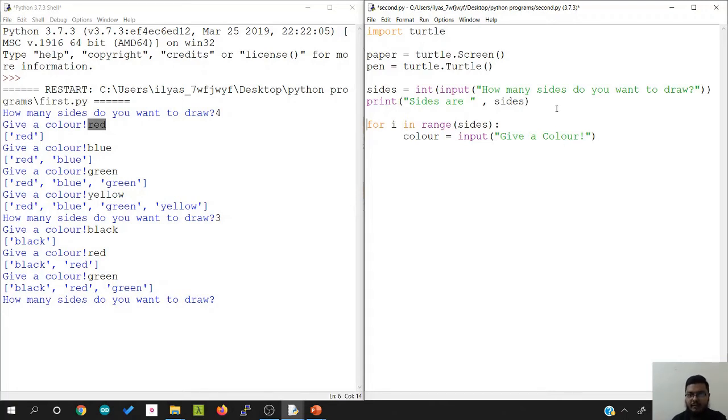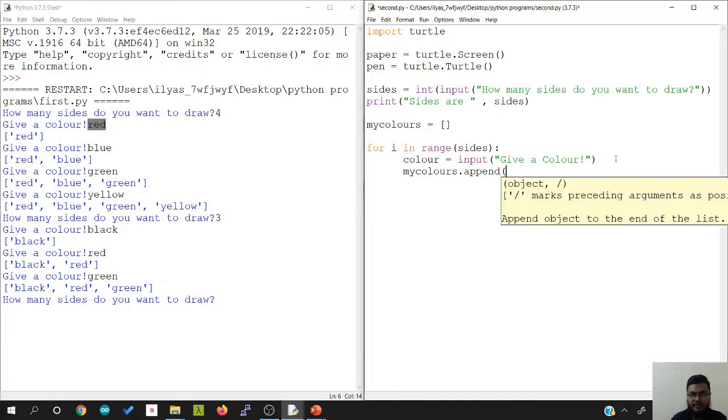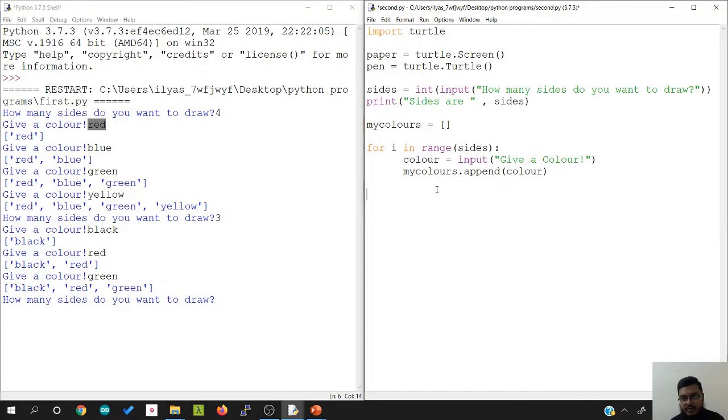But before that, I should have a list, an empty list with no colors at all. my_colors is equal to empty. It should be empty initially. Then as I get the color, I should add it to the list. How can I do it? By using the append function. You have seen this already. So I'll use the append function to add whatever color I get to the my_colors list. So this color that I give, let's say I give red first, gets appended to my_colors.